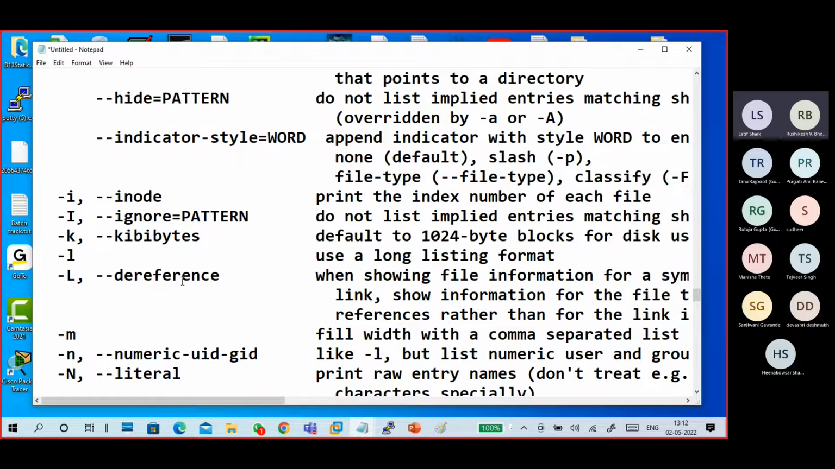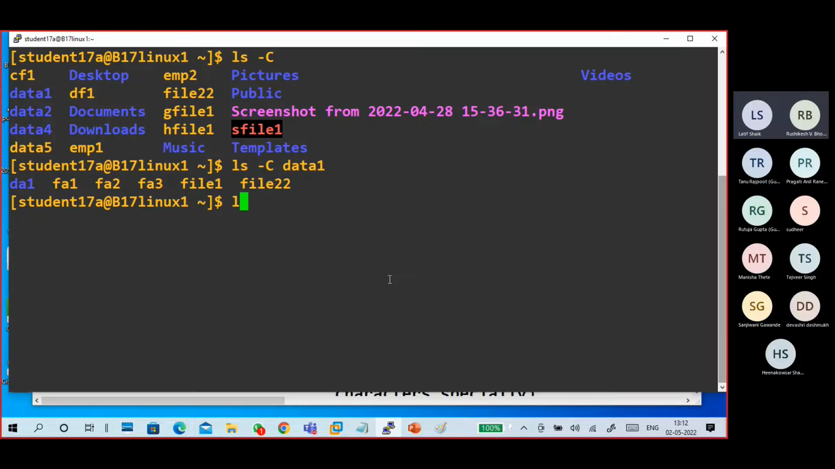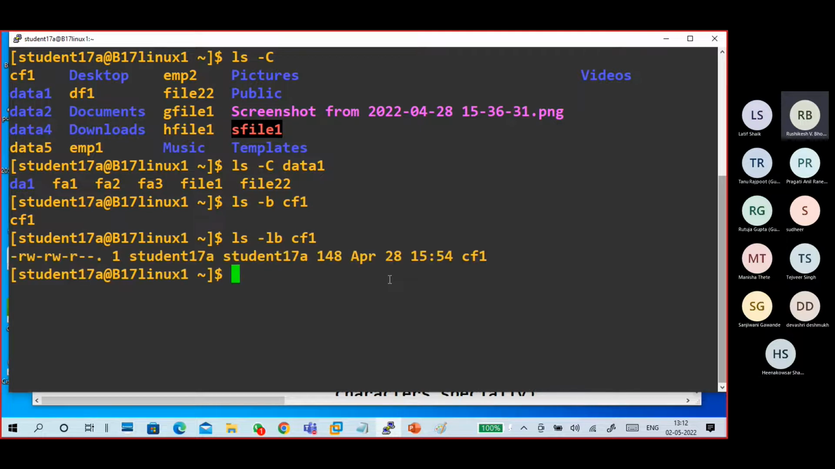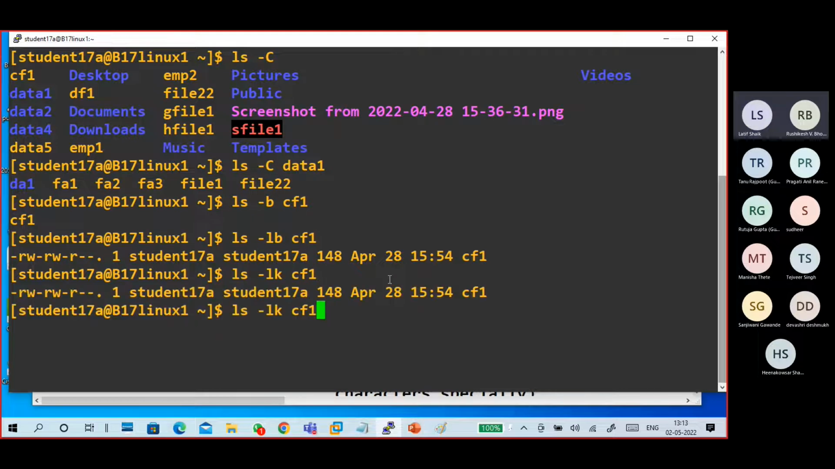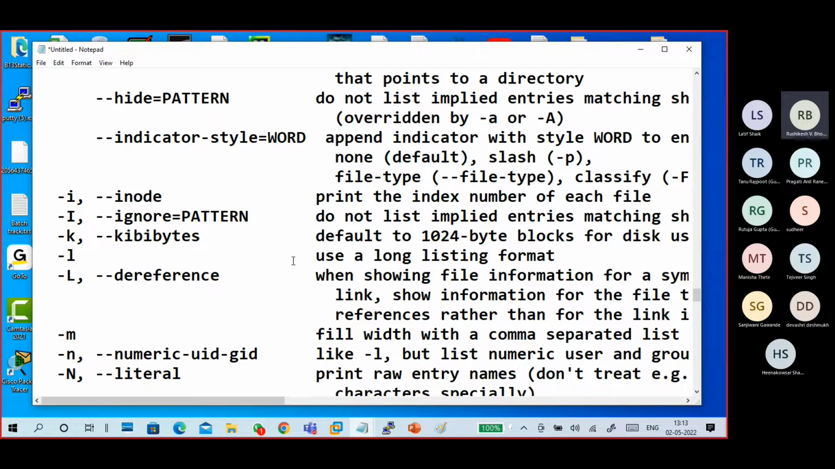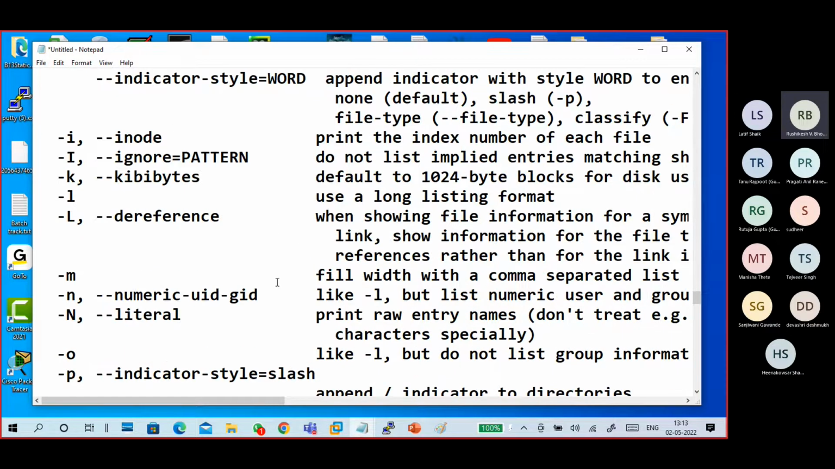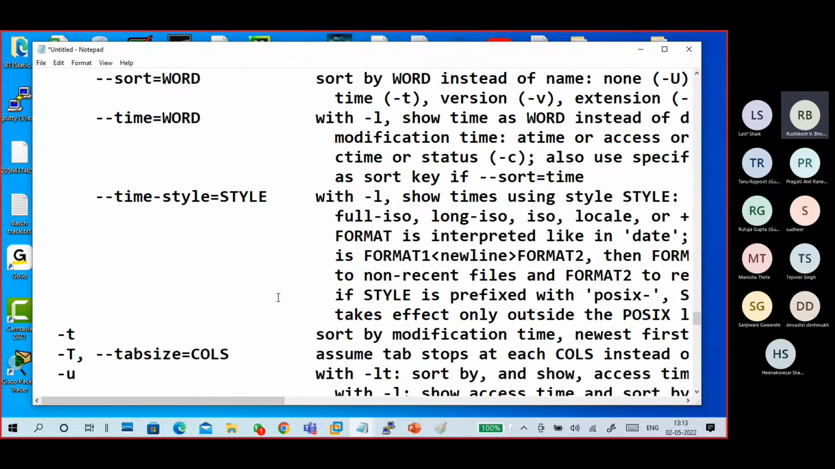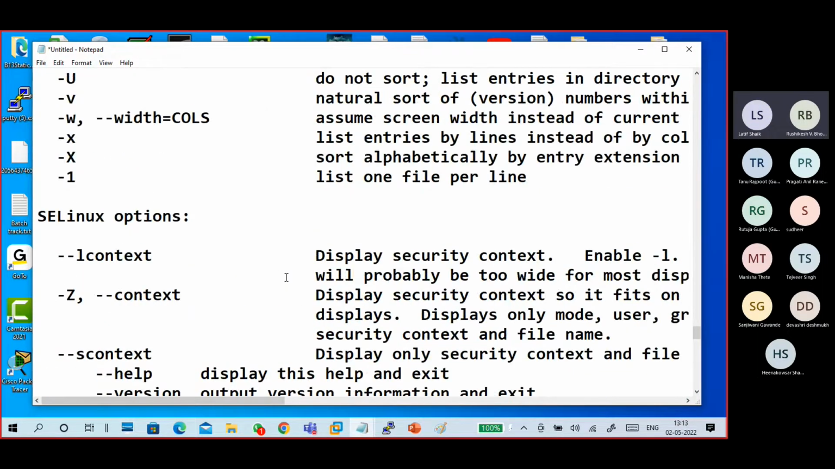Size is also there. -b, -k kind of stuff is also there. ls -b. Okay, -k, also not showing anything. ls -lh, I think no difference in the size. Okay, kilobytes, whatever it is. -Z.